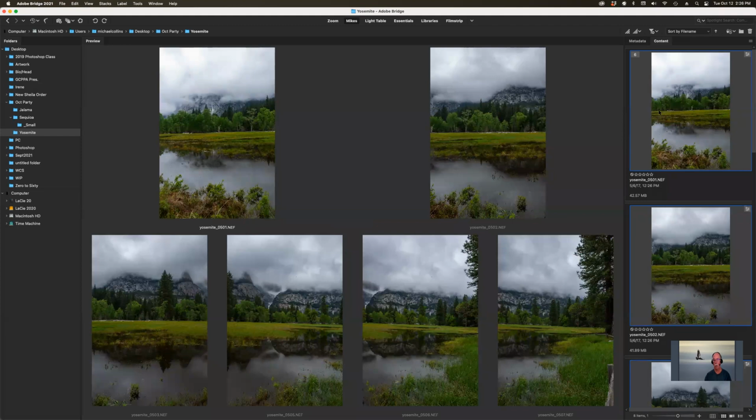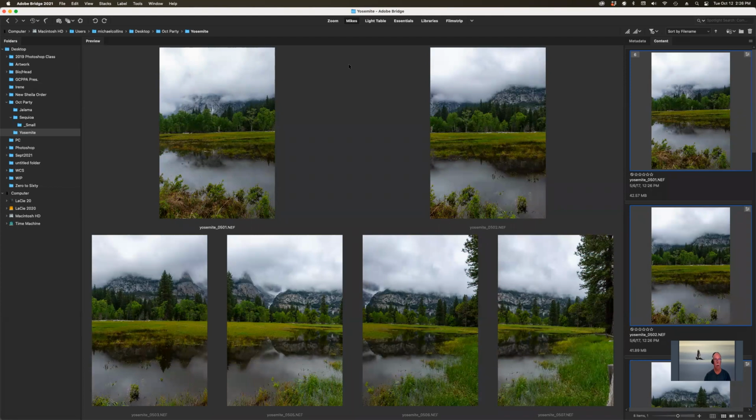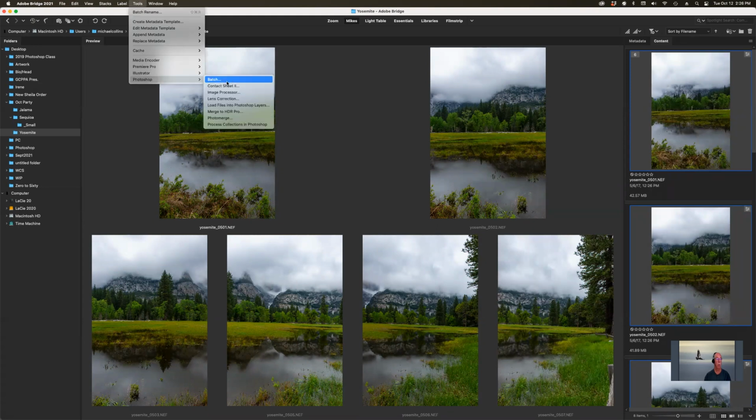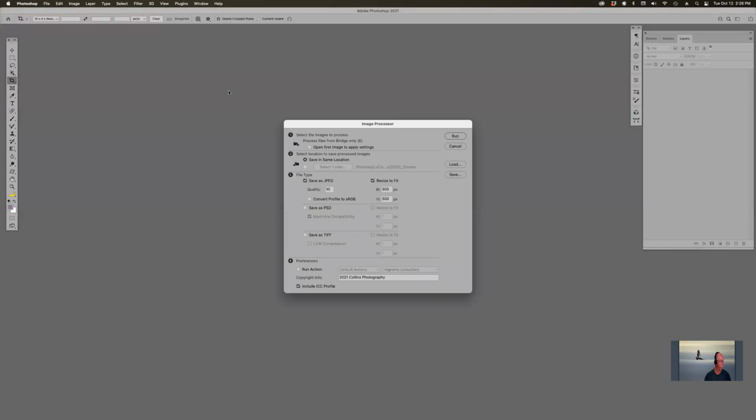And what we're going to do, instead of opening up the raw files, because I know it's going to take a while, I'm going to show you a way to make the images smaller. I still have these 7 selected. So I'll go to Tools, Photoshop, Image Processor. And I am going to resize to fit. Let's make them 1500 pixels. Whichever the largest size is, it will make it 1500 pixels. So the height now is going to be 1500. So I'm making this fairly small.